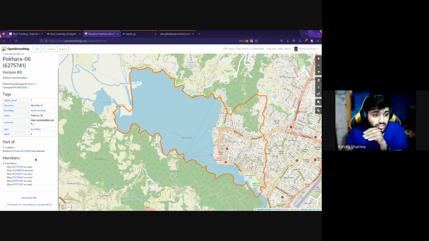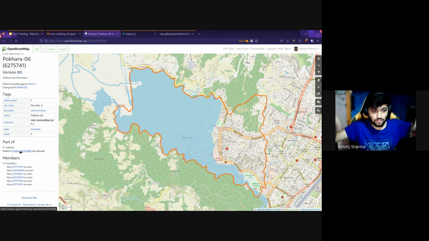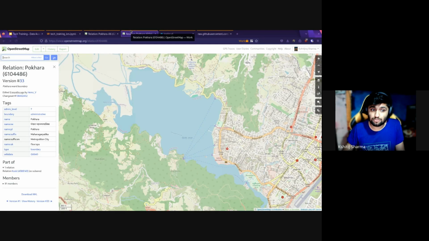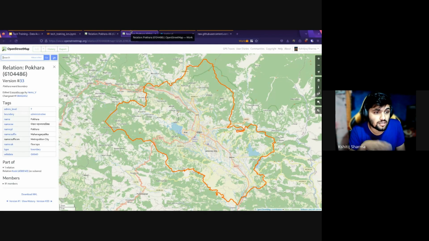So this is a relation. If you look into the relation, it has 6 members, right? This is one way member, an outer member, and it is also part of a bigger relation, which is a municipal boundary. Since it's a ward boundary, it falls inside the municipal boundary. So this is how a relation works. Relations relate features, showcasing a logical or geographical connection between features.